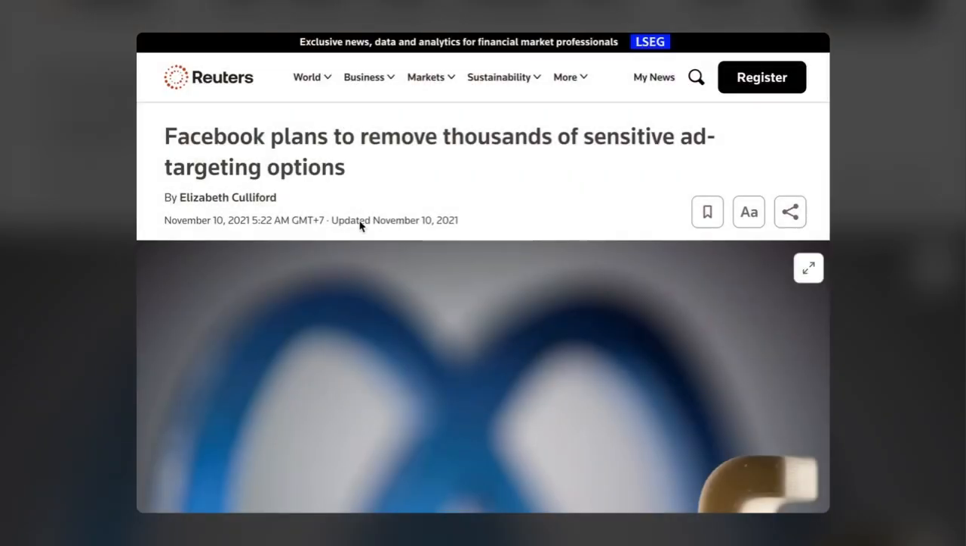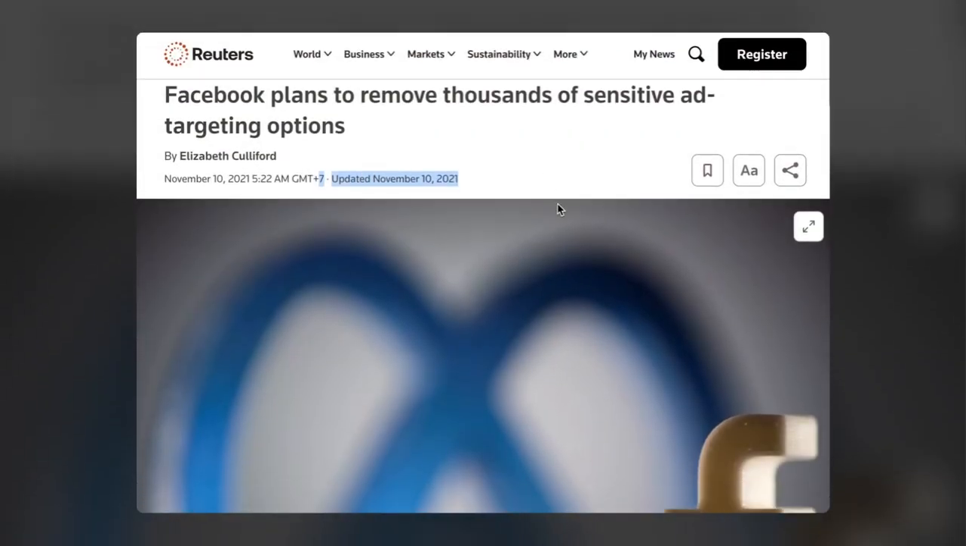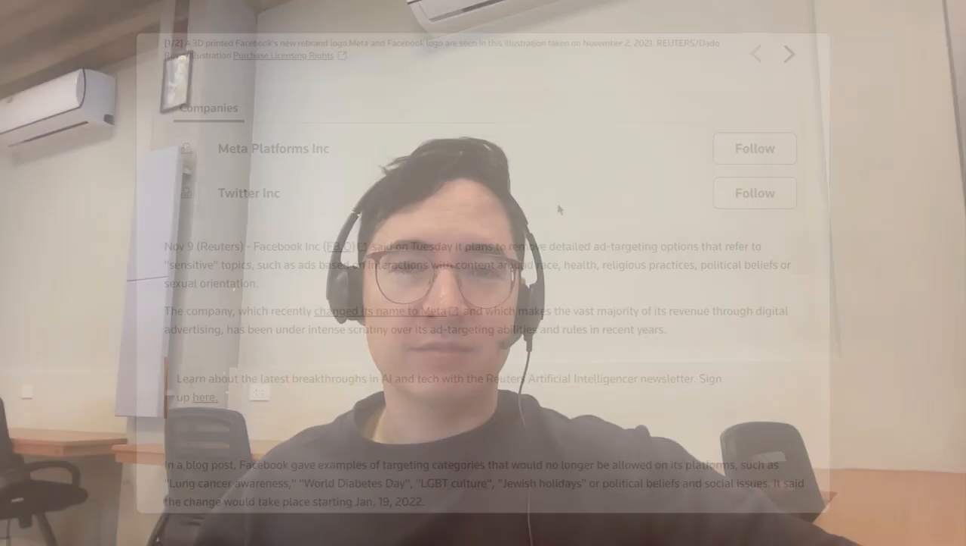Remember how they got rid of all the manual tracking settings? Way back, you used to be able to target by income, all that kind of stuff. It's probably still in there, but you can't access it. But if you use Advantage Plus, I have a feeling you can.